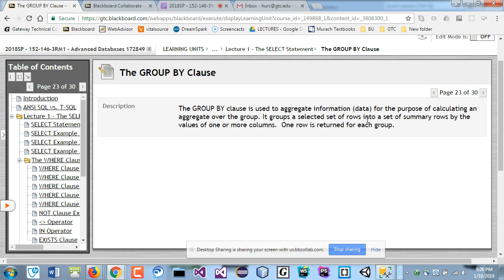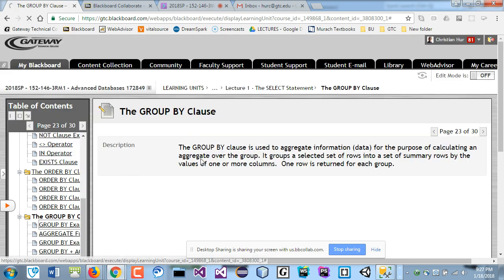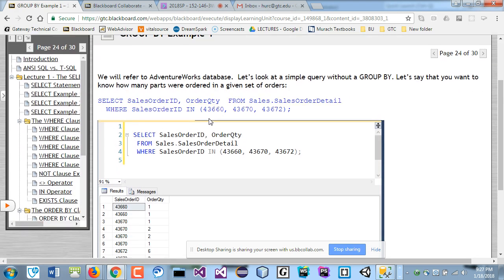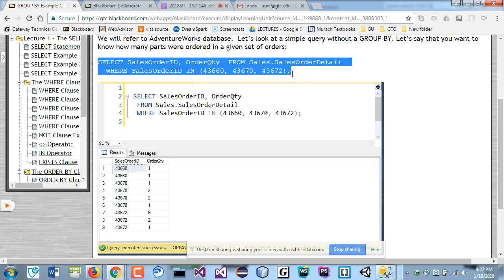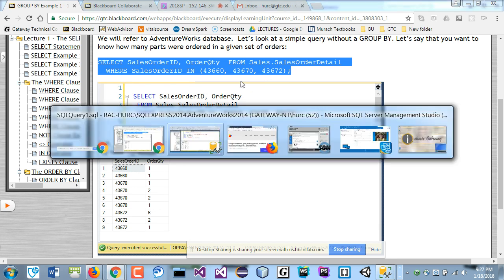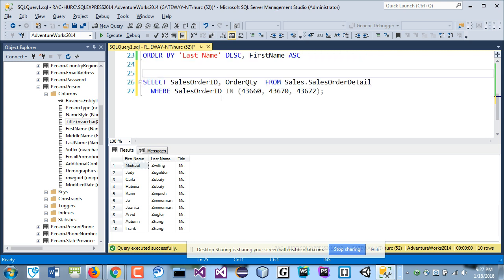So the group by selects the rows into a set of rows by the values of one or more columns. Okay, so one row is returned for each group, right? So let's just see here. Let me copy this. Hopefully this is the same database. It should still be the same. Let me go in here. Yeah, there are no red squiggly lines. I mean, it still works, right?